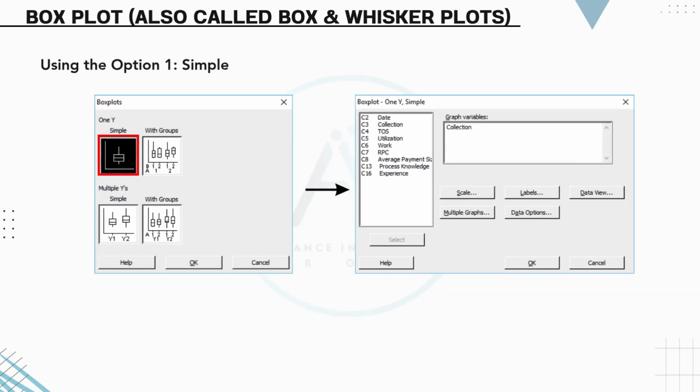This slide demonstrates how to create a simple box plot using option 1Y, Simple in Minitab. On the left side, we see the box plot options window. From here, we choose the simple option under 1Y. This is ideal when you have only one numeric variable and no grouping variable. After clicking OK, the interface shown on the right appears.